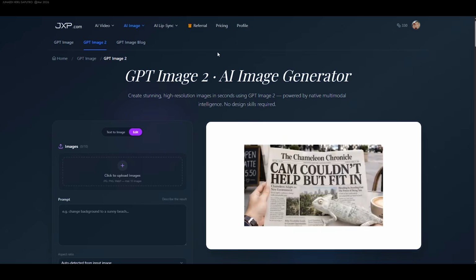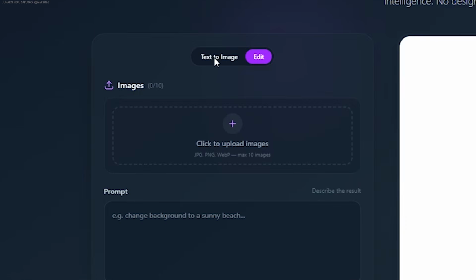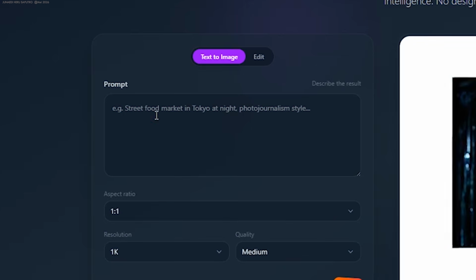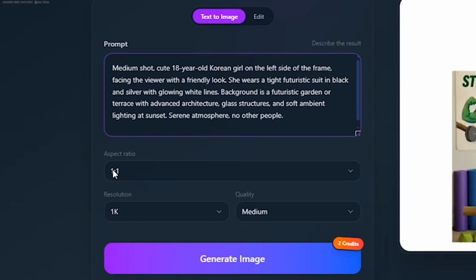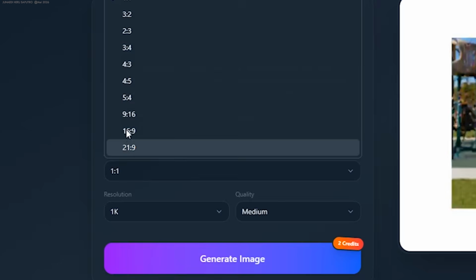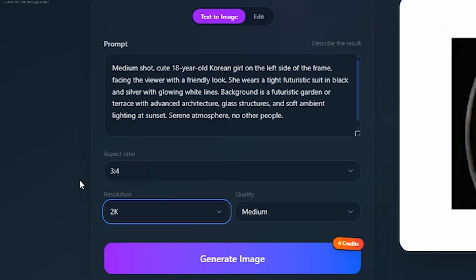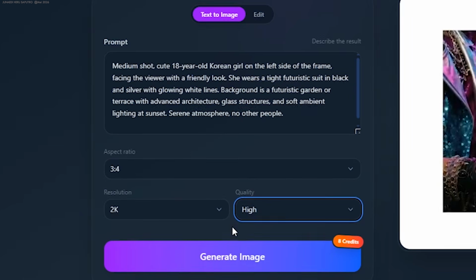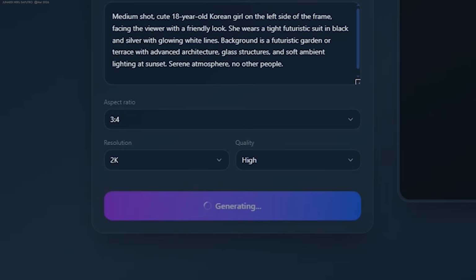Once we enter the GPT Image 2 page, we can immediately activate the text-to-image mode. After that, we just need to fill in the prompt. For example, let's create an image of a beautiful girl with a friendly face standing in a futuristic garden background. Next, choose the aspect ratio. For this example, we'll use 3:4. Then for the resolution, let's just pick 2K so the creation process doesn't take long. For the quality setting, choose high so the result looks more detailed and awesome. And finally, just click the generate button, then sit back and wait for the AI magic to happen.